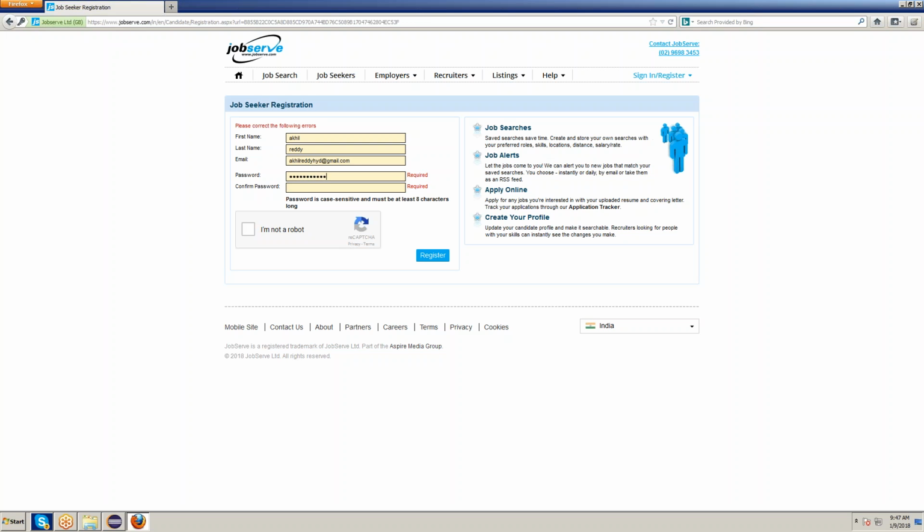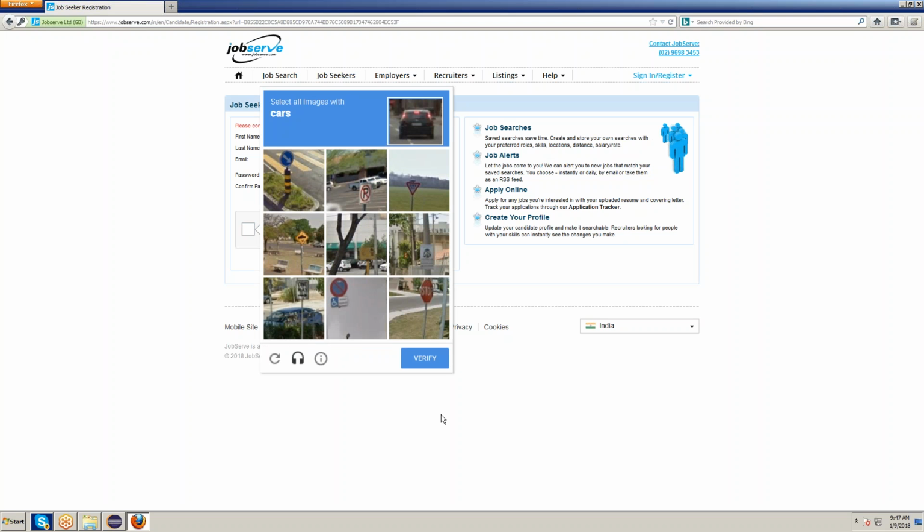Venkanna 143. Same, enter. Caps V. Type your password. Oh God.